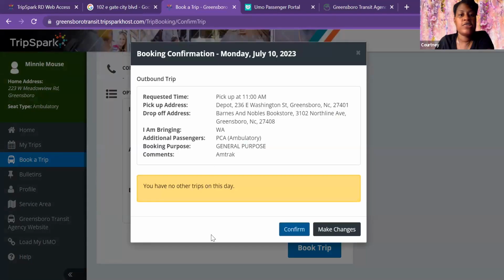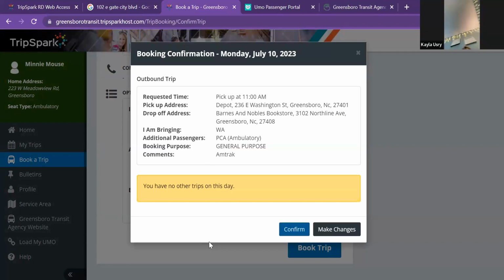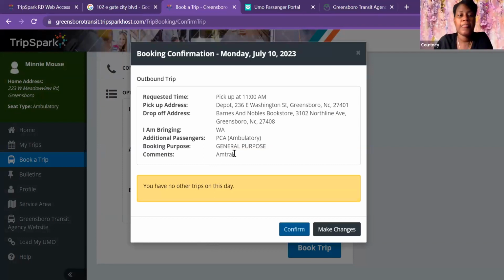And this is just a confirmation page. Once again, this is double checking to make sure everything that you asked for is correct. So this is just basic information that you put in. You requested an 11 o'clock pickup. You're being picked up from the depot on Washington Street. You're going to Barnes and Noble at 3102 North Bond Avenue. You are bringing your walker today, and you will have a PCA, as well as it is a general purpose trip. And then you gave some comments that you will be at the Amtrak.